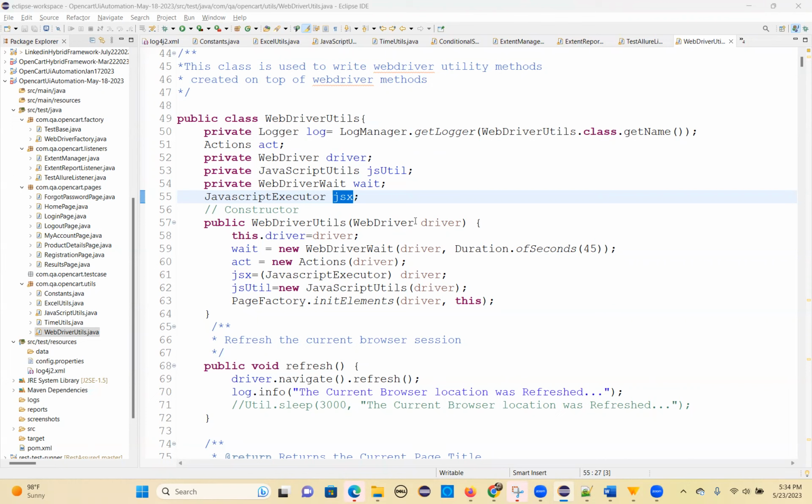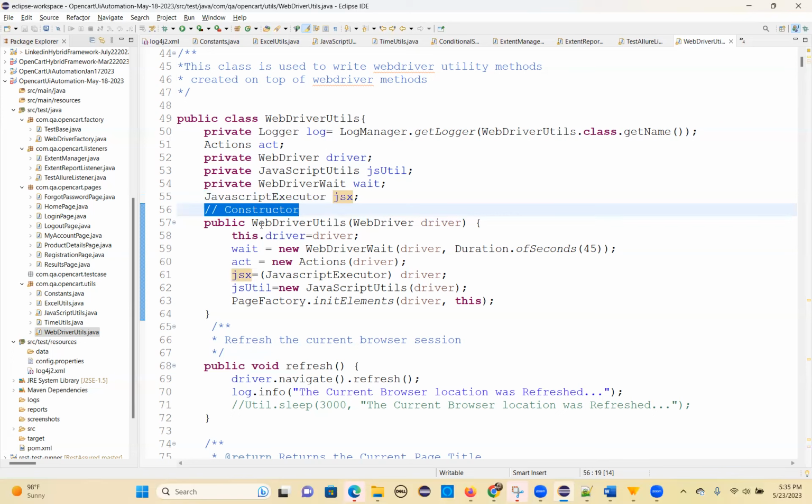Yeah, fine. So then we are creating a constructor with a driver parameter. Then this.driver equals driver. That means whatever driver you're passing to this constructor will be taken as the main driver, and wait equals new WebDriverWait of driver, Duration.ofSeconds, act equals new Actions of driver, and the JavaScript executor of driver.